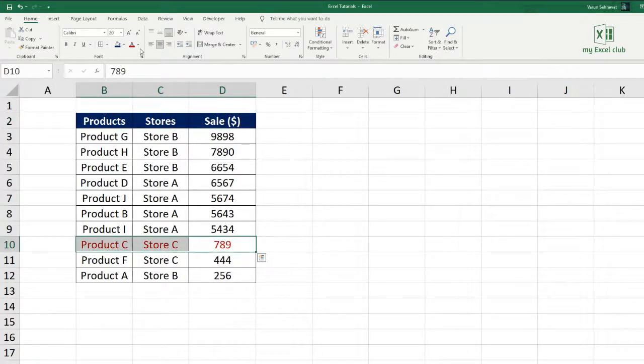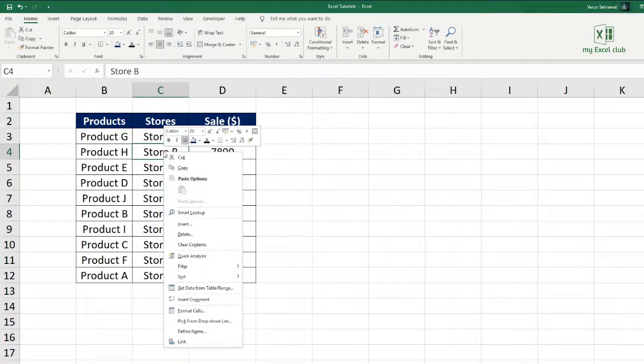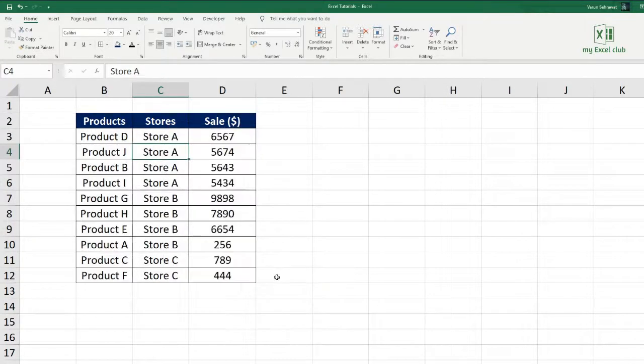You can also sort your data alphabetically. So for example, if we want to sort alphabetically for my store's name, just select any cell of this column, right mouse click, go to sort and select A to Z or Z to A.